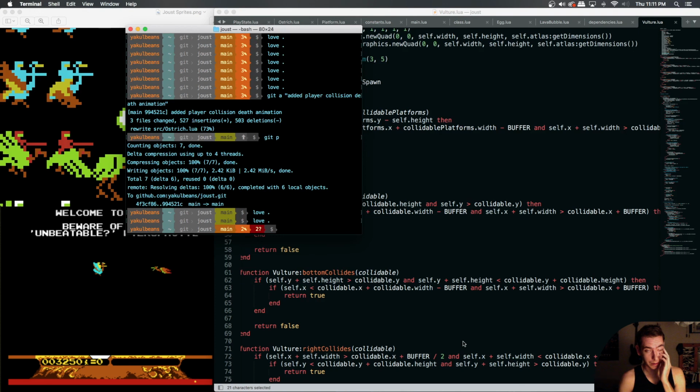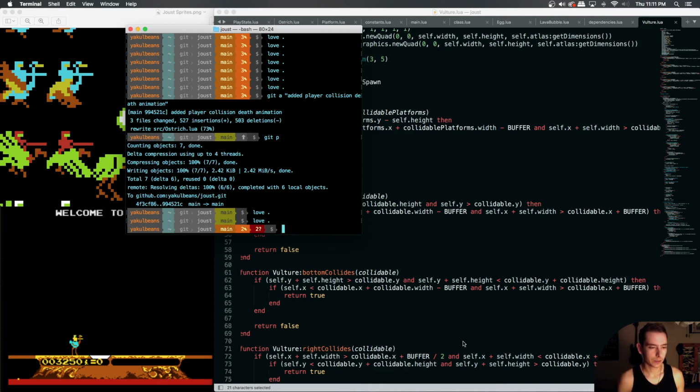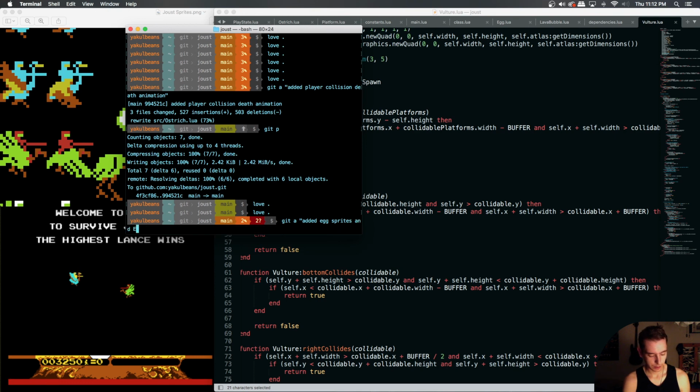And then we got to figure out the flap problem, right? For our vulture, we need to make our vulture's jumps less dy affecting so that we can flap more than once, a couple times, so we can have their wings flapping and have it more game accurate to the original. Added egg sprites and egg class.